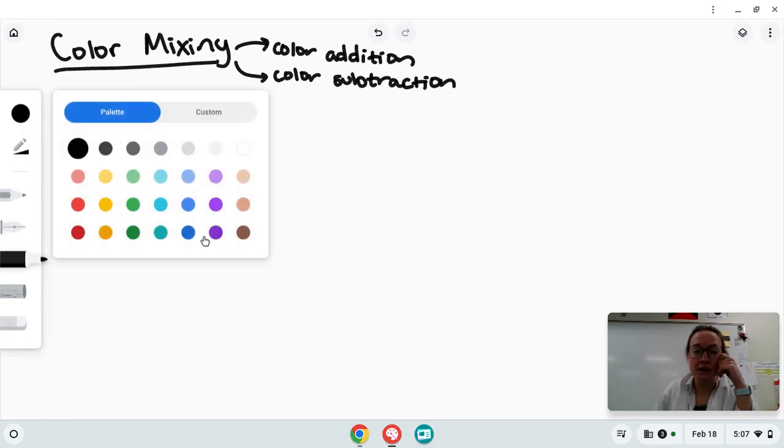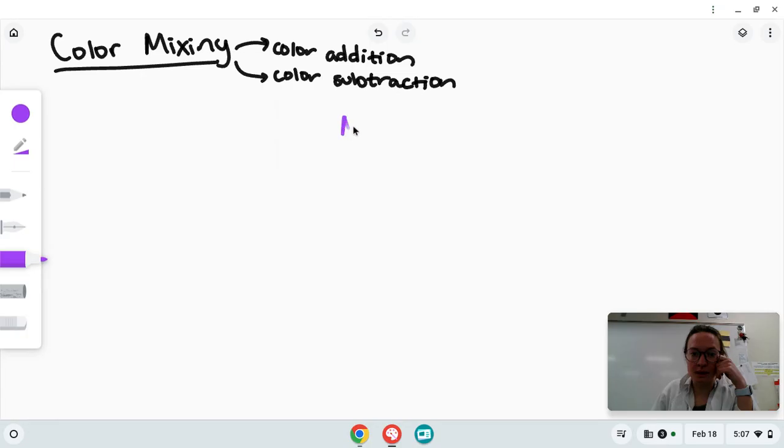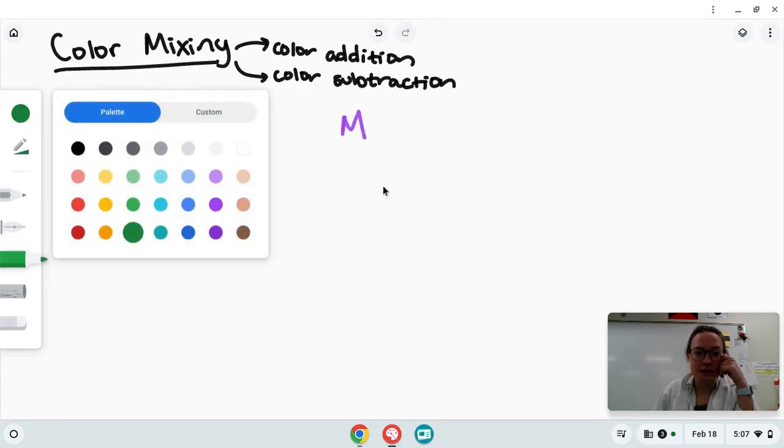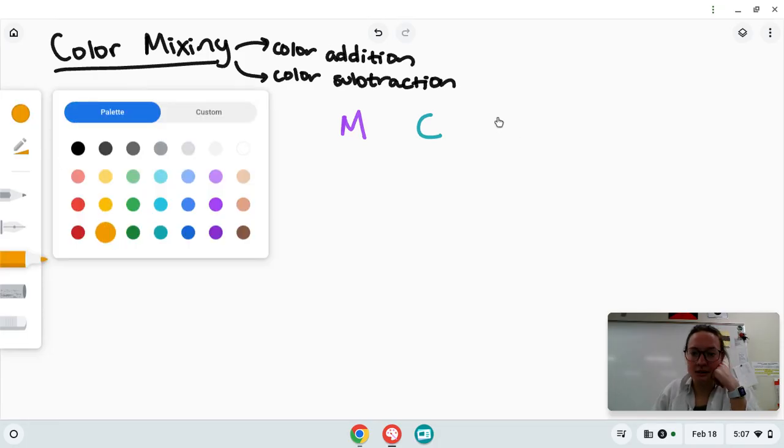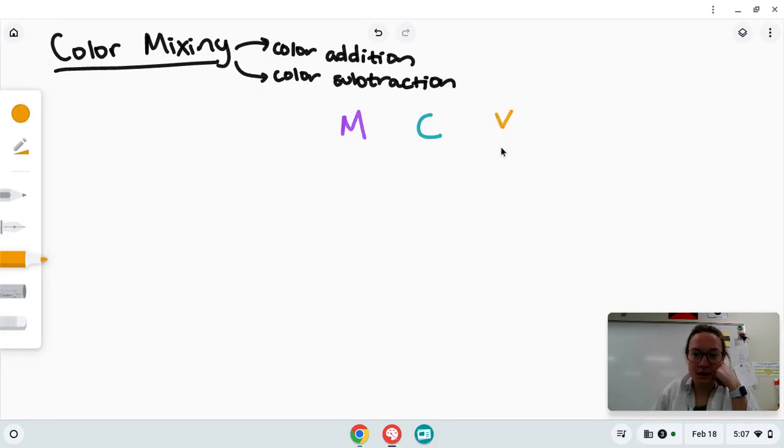The three colors for primary subtraction are, once again, I do not have a good magenta color here, but magenta and green. No, gosh, that was almost terribly embarrassing. And cyan and yellow. Those are our three primary colors for color subtraction.